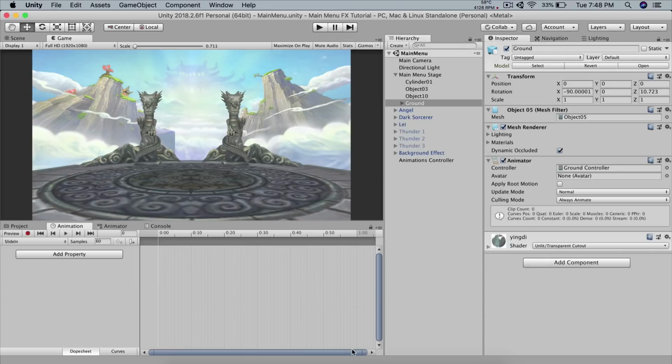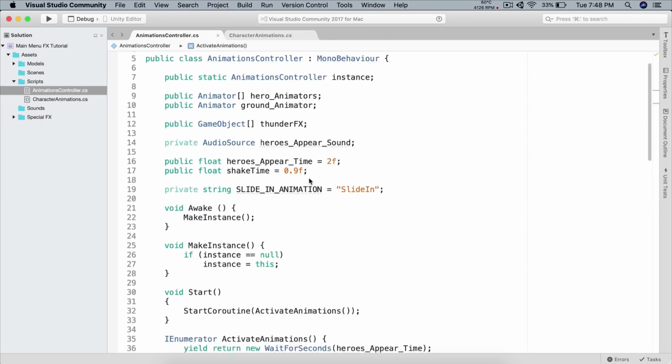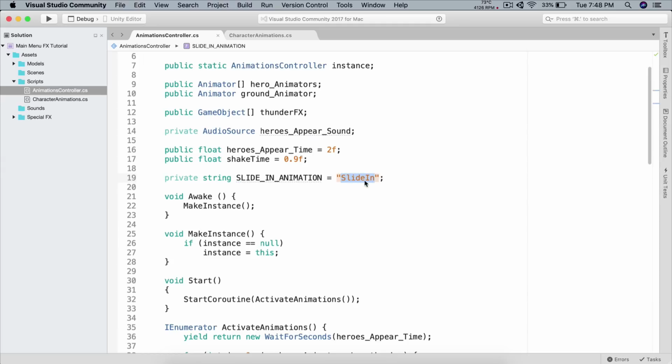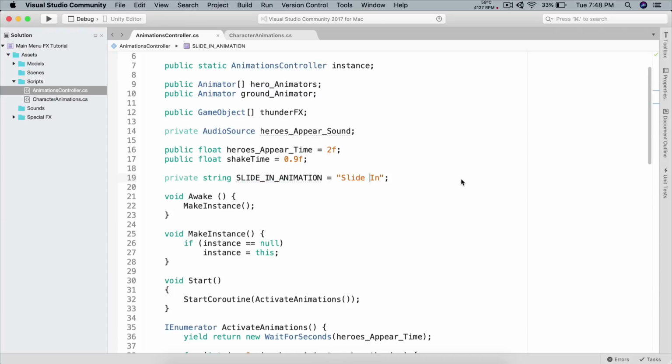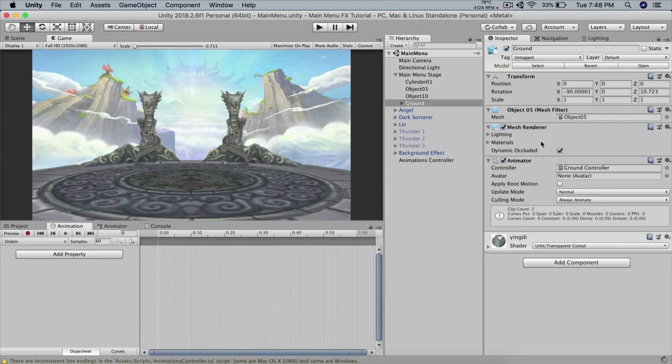The reason for that is I did not explain it. Here we're calling it, you see slide in, this is the name. If the name does not match here and in the animation, it will not work. So if you wrote here slide in with a space between slide and in, but you wrote here slide in together without space, this will not work. So the names and the capitalization need to match up. Anyways, this is our slide in animation.